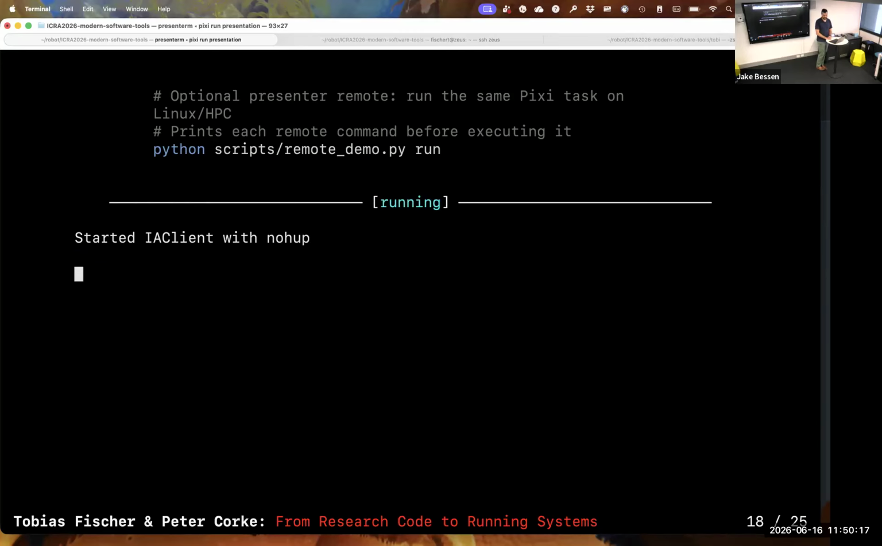Maybe. So what it does now, it's copying over the stuff to Zeus, which is one of our local server machines, and starting the internet client, which the ref team doesn't automatically add for security reasons.